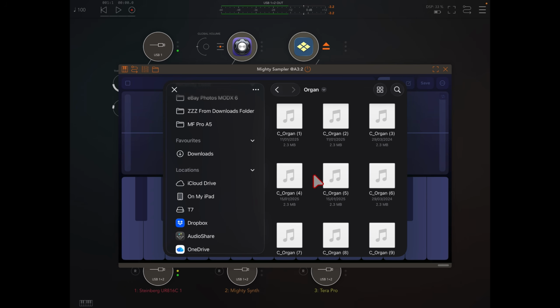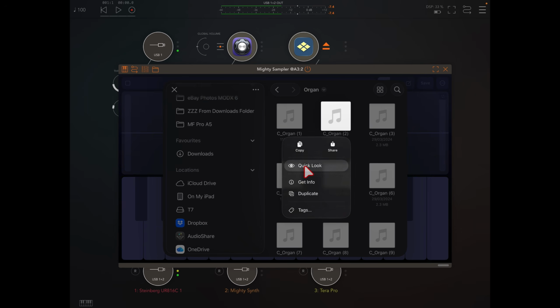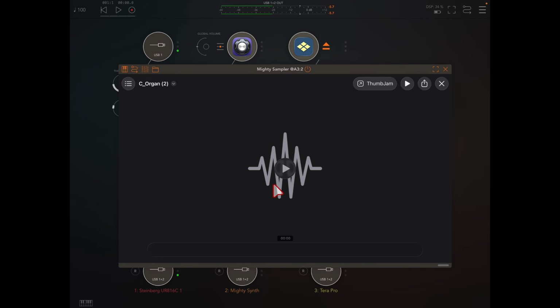Now, when you're in this, if I just click on it once, it's going to load it into that sample slot. But I want to really hear what it is. Now, I record all my single shot samples in C because you want them mapped in the correct place on the keyboard, right? So I'm just going to long hold this in this view and do a quick look. And this is an iOS thing, so not part of the app.